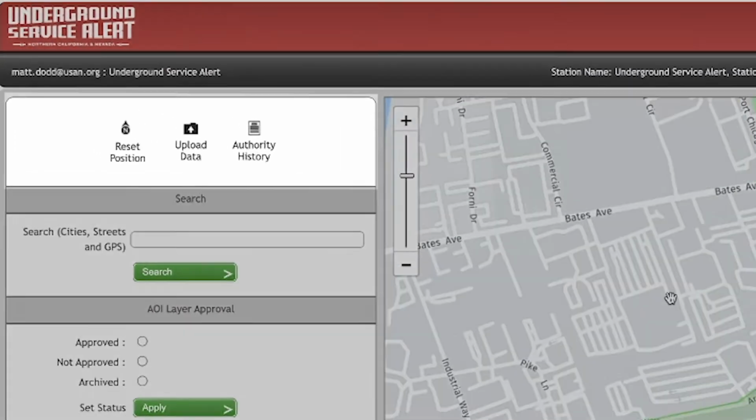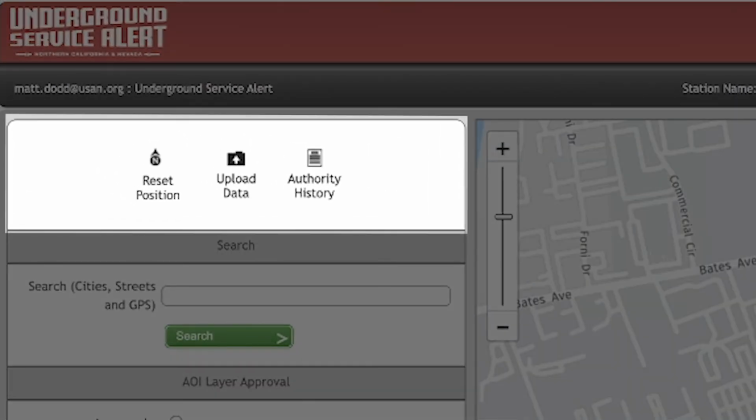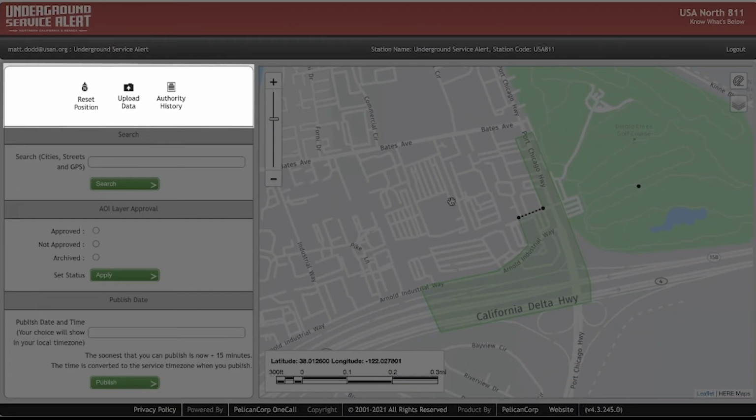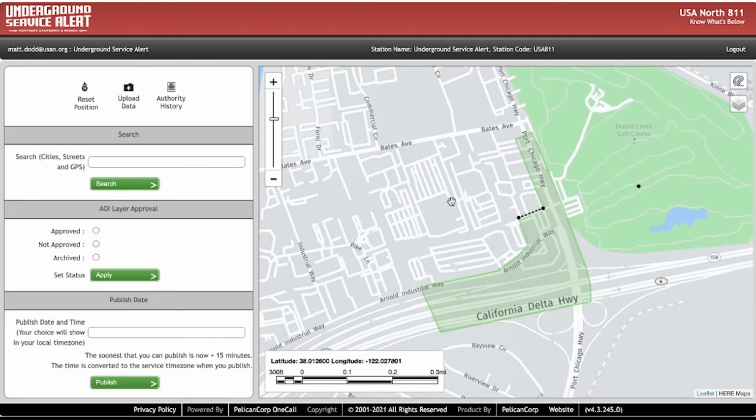At the top of the menu to the left of the map, you will see 3 buttons. The Reset Position button will zoom into your area of interest on the map. If you've moved the map around or zoomed out to another area, you can click this button to easily be brought back to your area of interest.